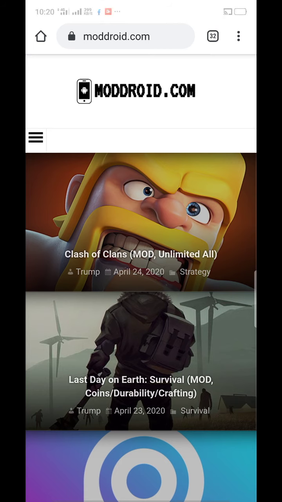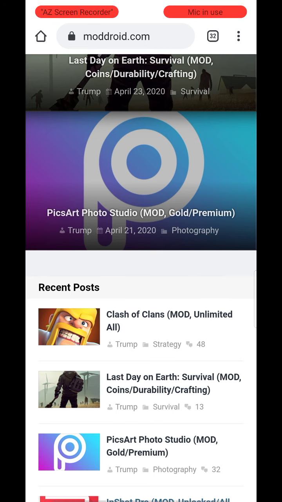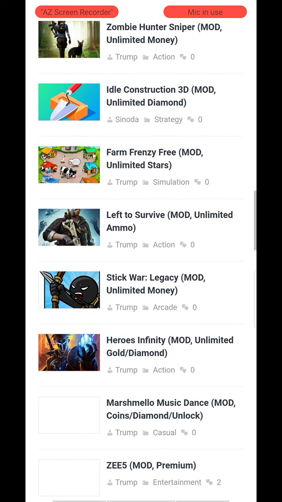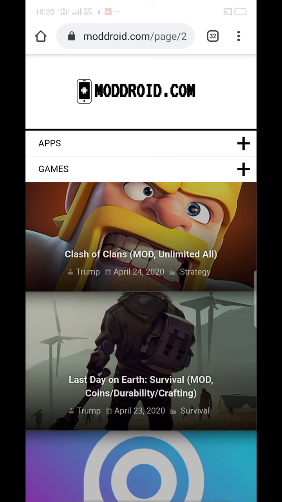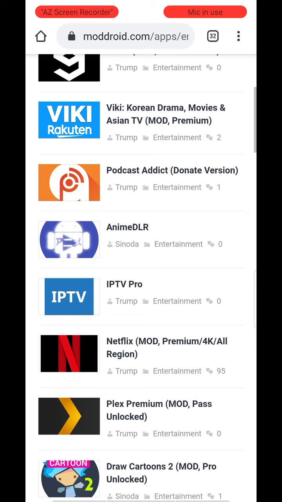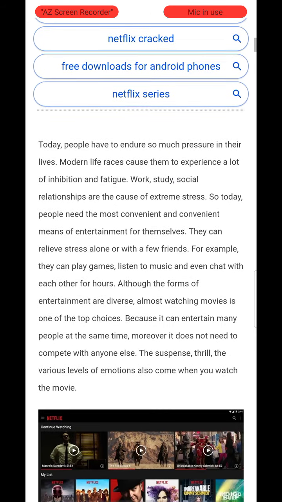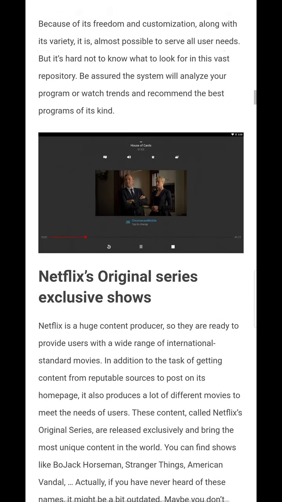You can download all these modified software apps. You can download Clash of Clans modified with unlimited dollars, so you can build all the things. Okay, you can go to Netflix, search apps, Netflix, social entertainment, music and audio entertainment. You can see Netflix mod. You can download this modified application and watch all the movies for free.